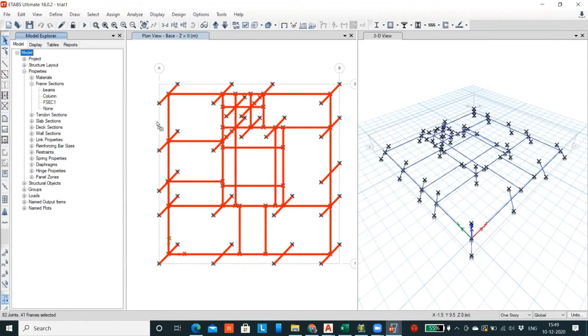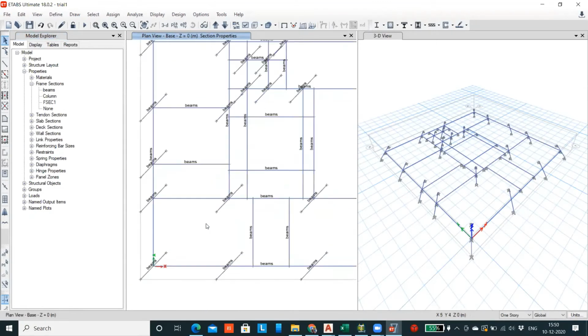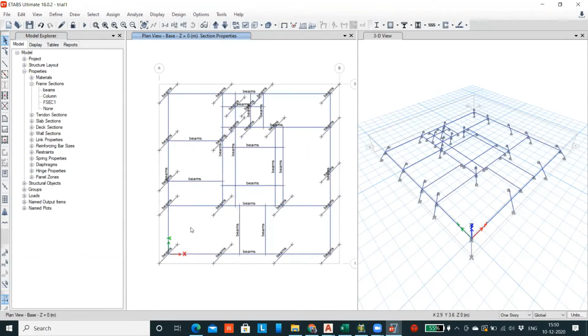So automatically all the red color ones are saying that they will be changed. So just drag it onto the screen and click over here. So all the members will be changed into the beams. Okay. Next, columns.